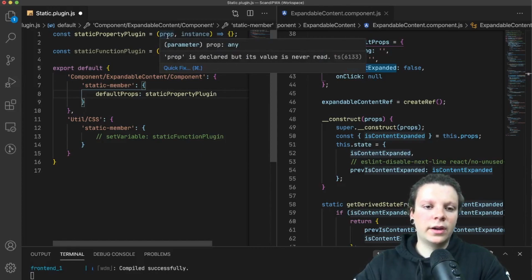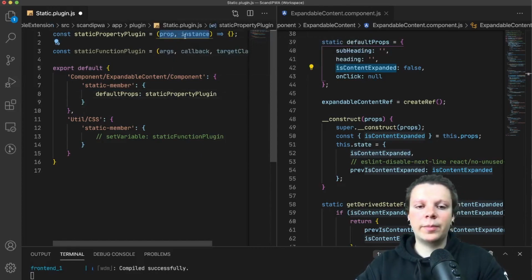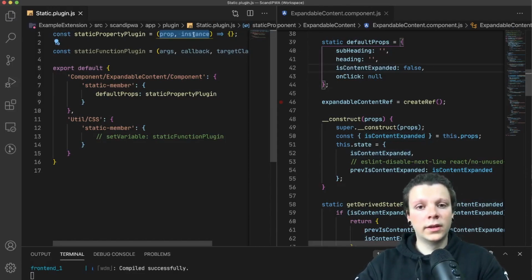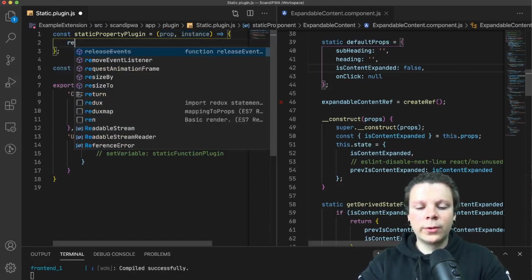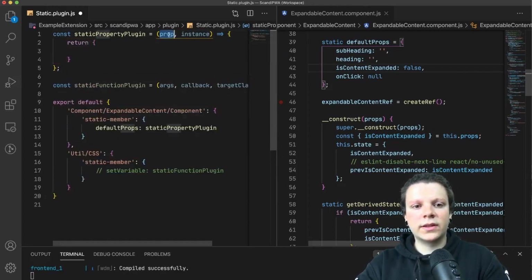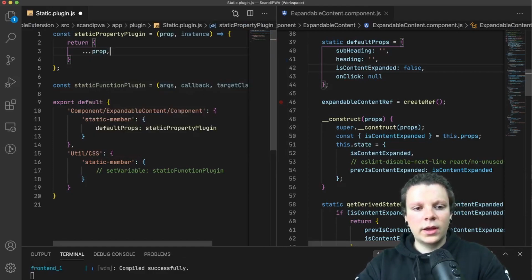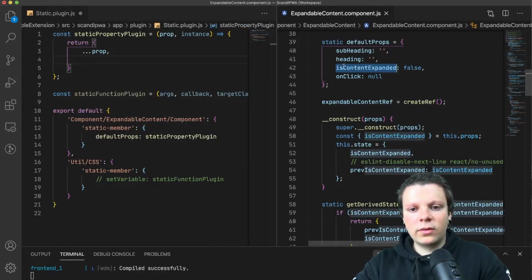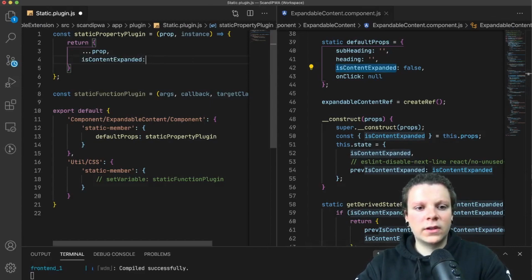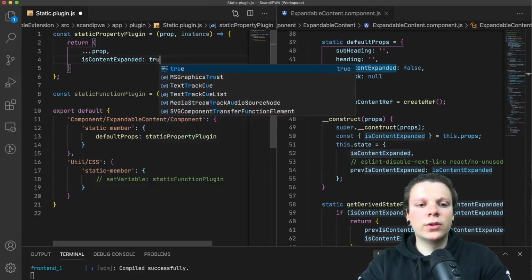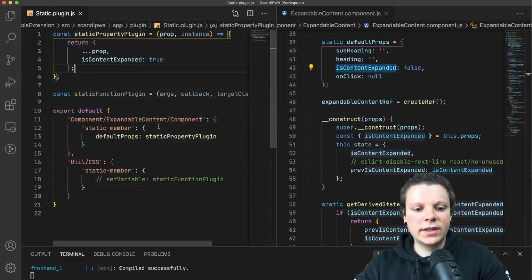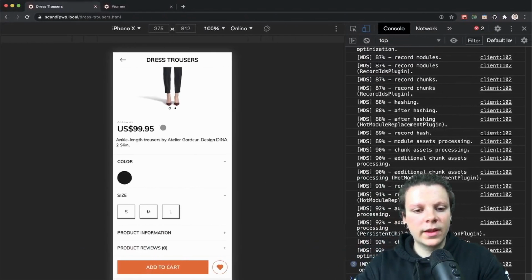Let's take a look here. Here we have exactly the same API as for member properties. So here what I want to do is I want to return an object that consists of every single property inside of the original one, and I am going to override one of them, content expanded, and set it to true. Let's see what happens with the application.